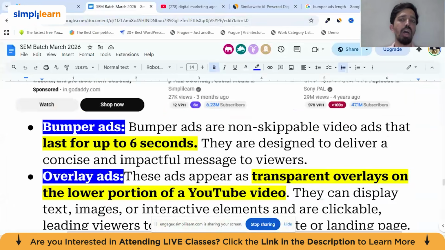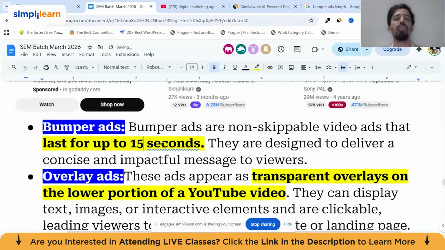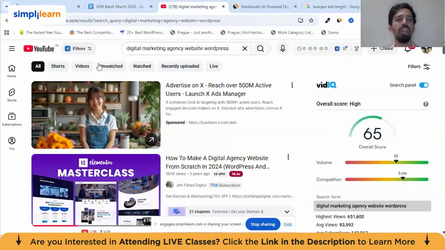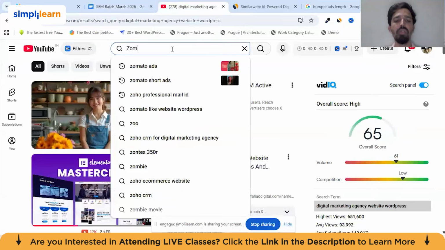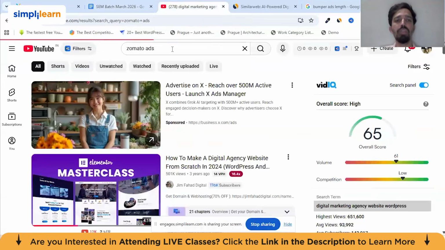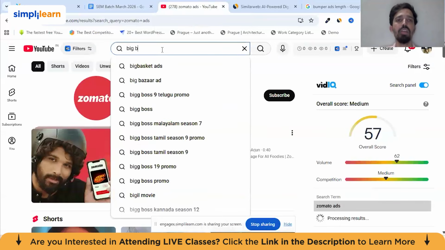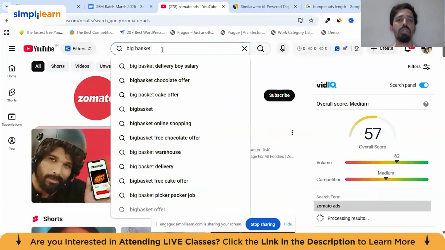Bumper advertisements are non-skippable videos that last for 6 seconds, but I doubt it has gone to 15 seconds. They have just increased it. Why I am coming here is, if you go back to the Zomato advertisements that we were seeing, or maybe Big Basket, they are doing it more.